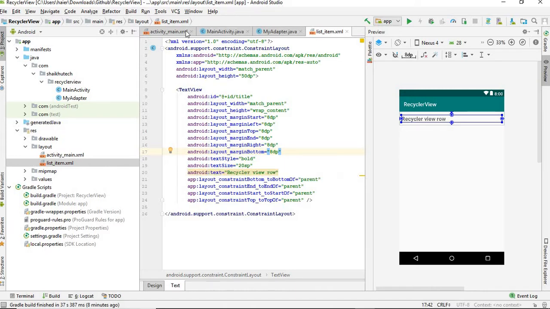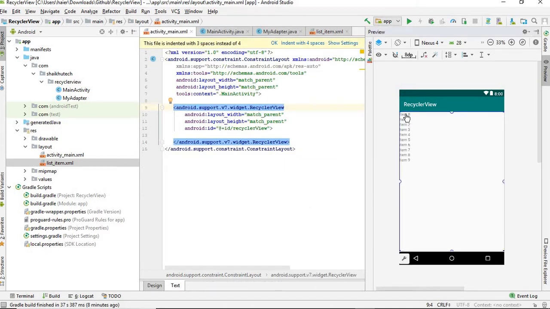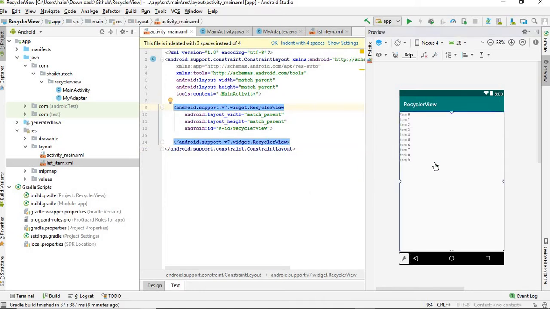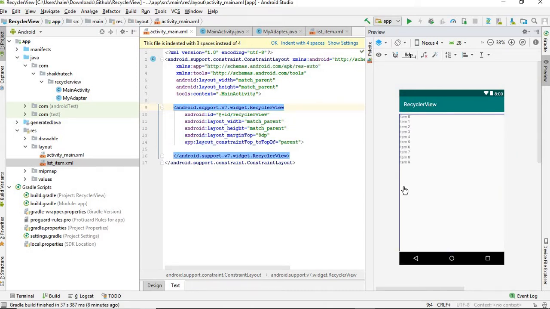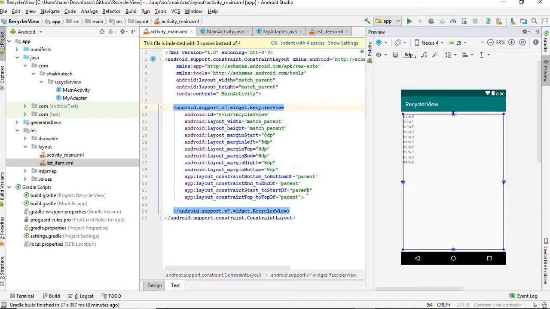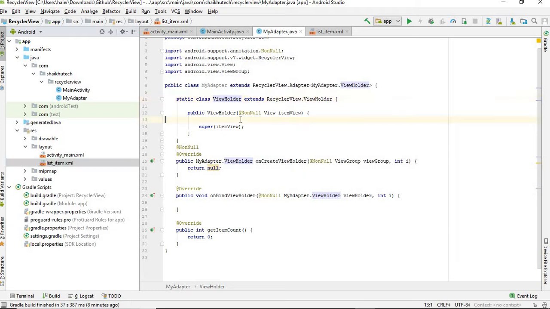Every row, for example in here, this is one row, item 1, item 2 is another row, item 3 is another row. So this guy right here will replace that row in the final product. I think we forgot to connect its constraints, so connect it. Alright, so now go to my adapter and just create a text view in this view holder class.